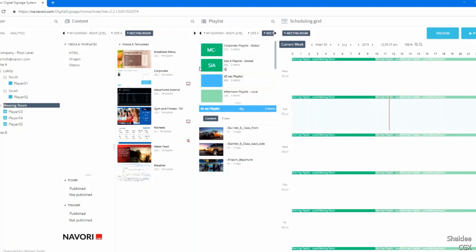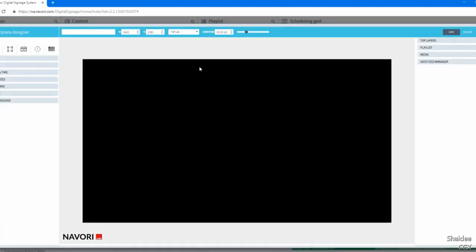The template designer will open with a solid black background. Think of this as your empty canvas where you'll build your own custom layout. Let's begin by naming our template. Click in the Empty Name field and enter a descriptive name. It's a good idea to do this first because you can't save a template until it has been named.